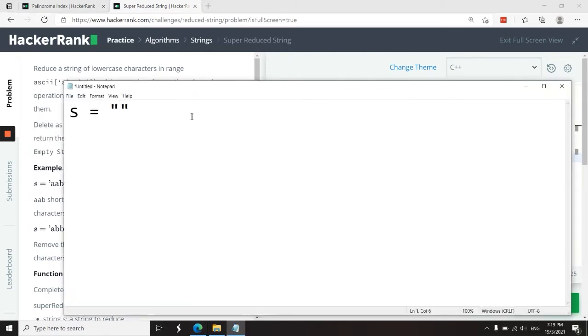So this is what they mean. Let's say we have this string here. These two A characters are adjacent characters and they match. In other words, this here is a duplicate. So we need to delete that. And this here is the resulting string.